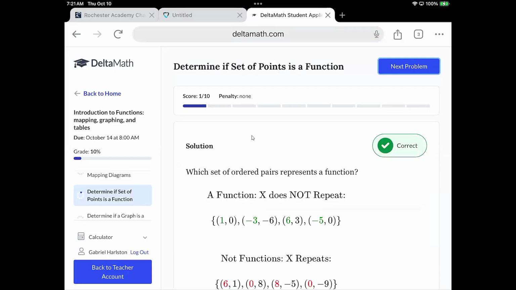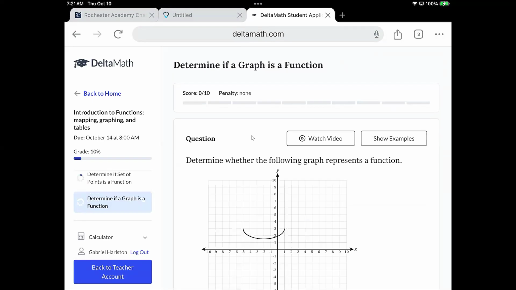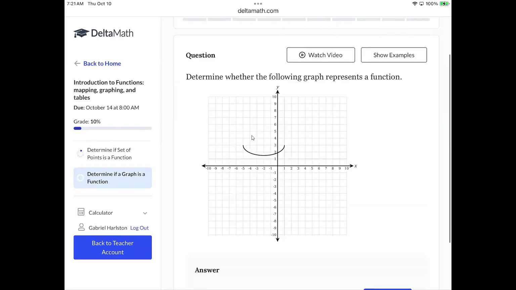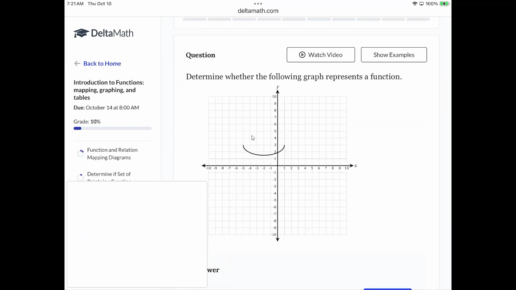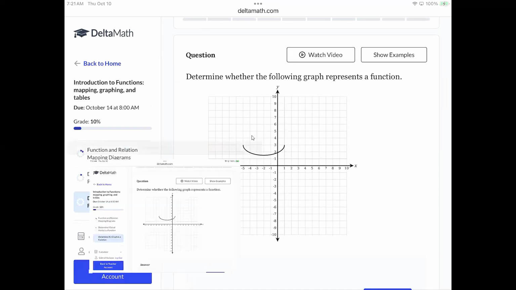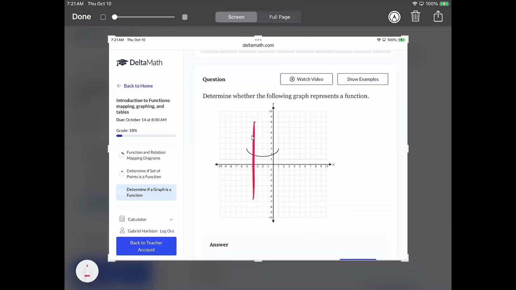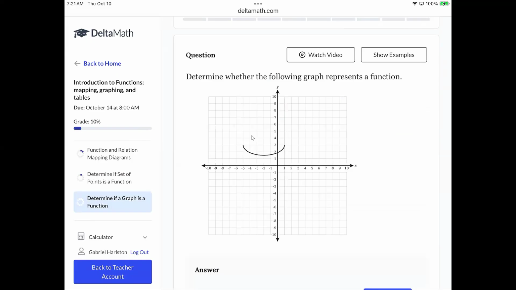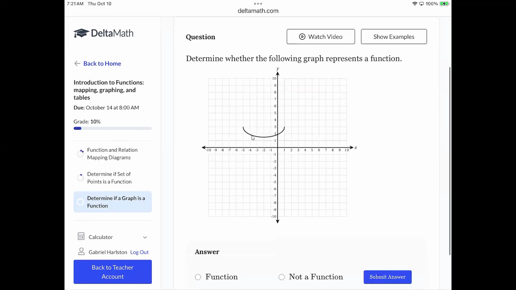And then the last thing I'm going to do is I'm just going to look at some of the graphs and show you how you would do this. Now, all you're going to do on this is, again, I'm going to take a picture, is you're just going to do the vertical line test. So if I draw a vertical line here, if I draw a vertical line here, you can see it only hits the graph once. So if it only hits the graph once, that means it's a function. So if we go here, we would say it is a function and we would submit it.